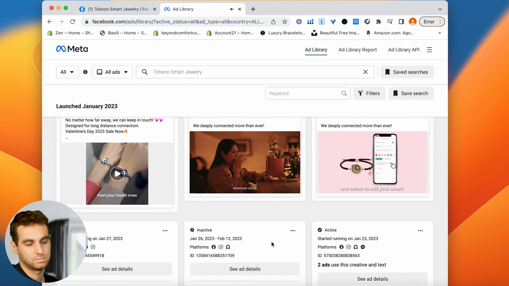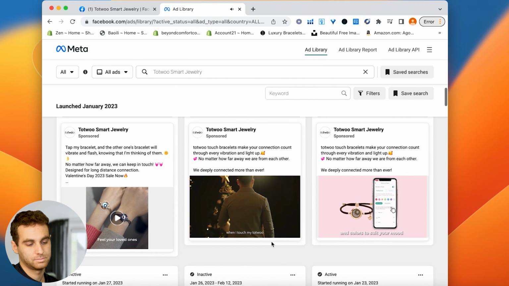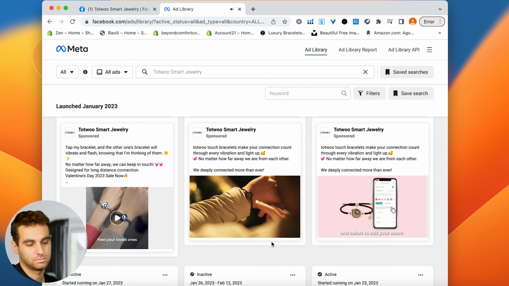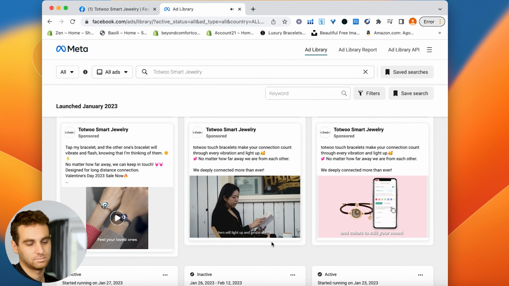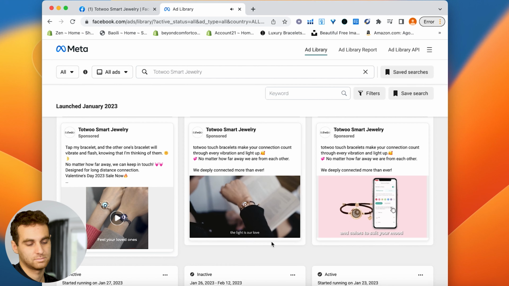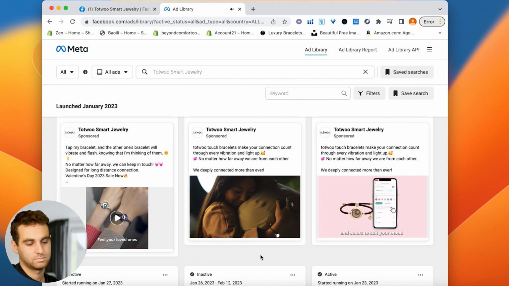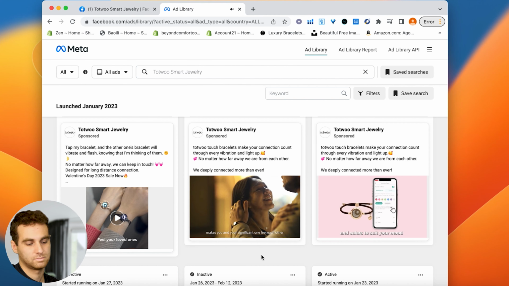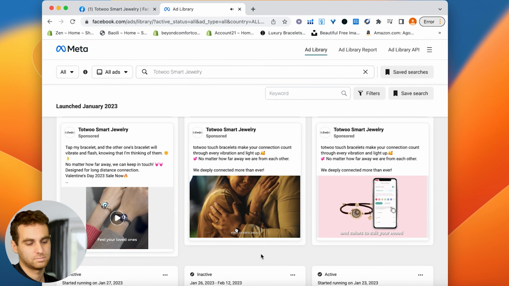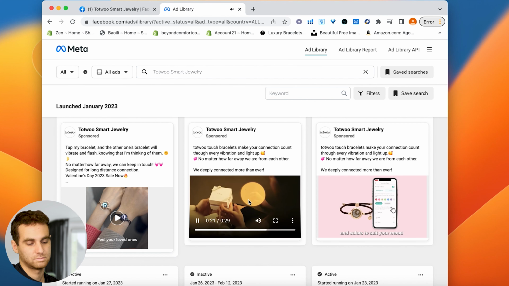Wherever she is, as long as I touch my tutu, hers will light up and vibrate. The light is our love, and the vibration is our touch. Tutu makes you and your significant one feel each other, even oceans away. Tutu, more than a smart jewelry.